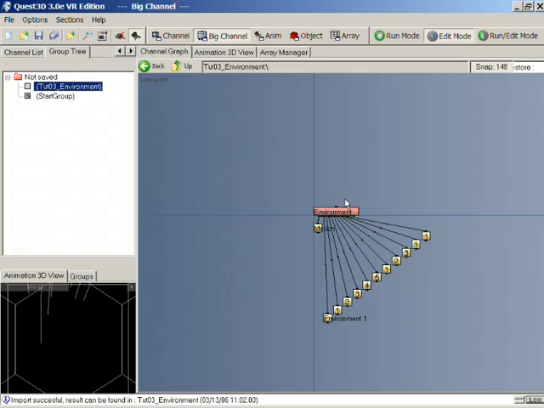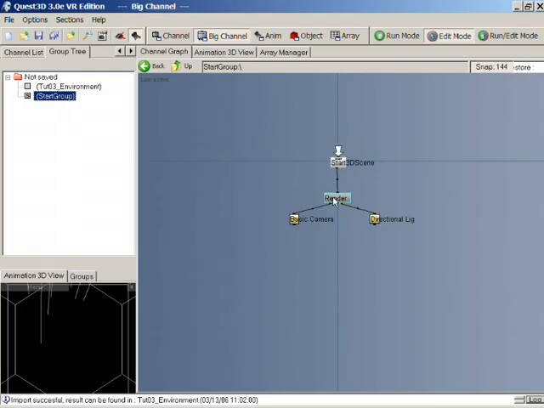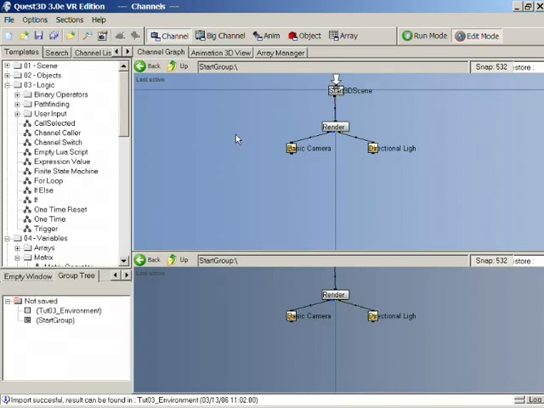Now what we need to look at next is how you can link the two together, because we want it to be rendered from our start group, but at the moment it's in a different channel group, so you need to see how we can link the two together. Well, if we go to the other channel view here, this enables you to see two channel graphs in the same view.